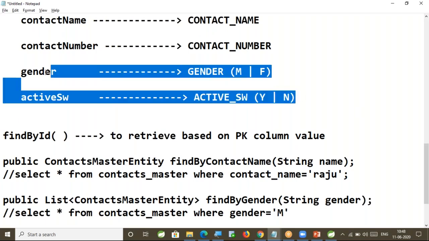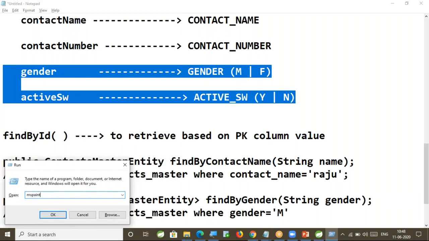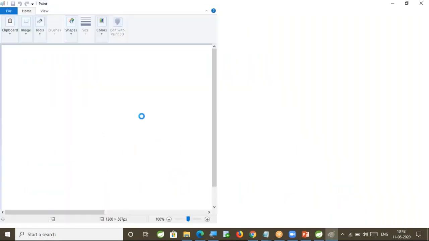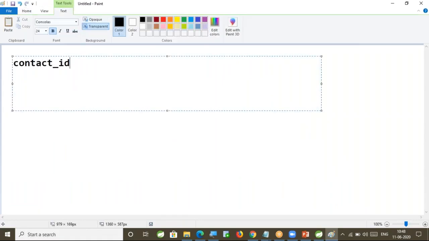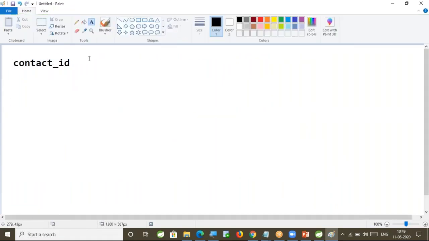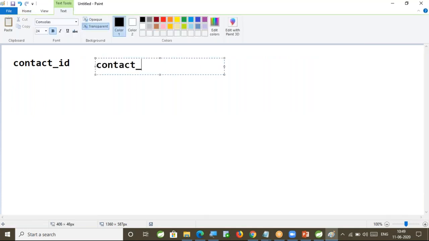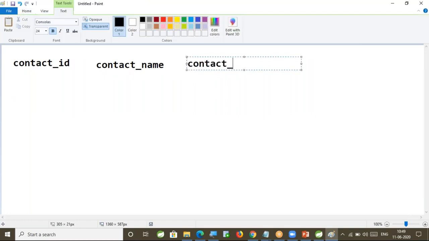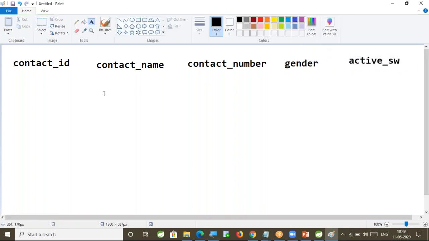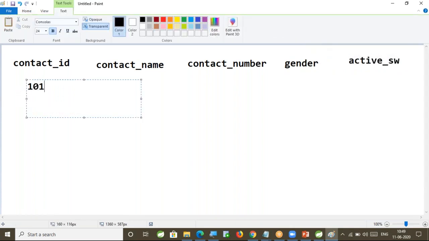So now these records are available. Now let me represent this table data. Assume that this is contact underscore ID, and I am taking contact underscore name, contact underscore number, gender as one column, and another column I am taking as active underscore switch. Now let me prepare some data.